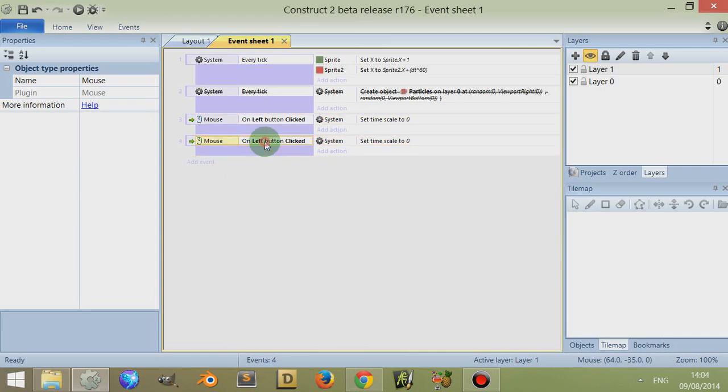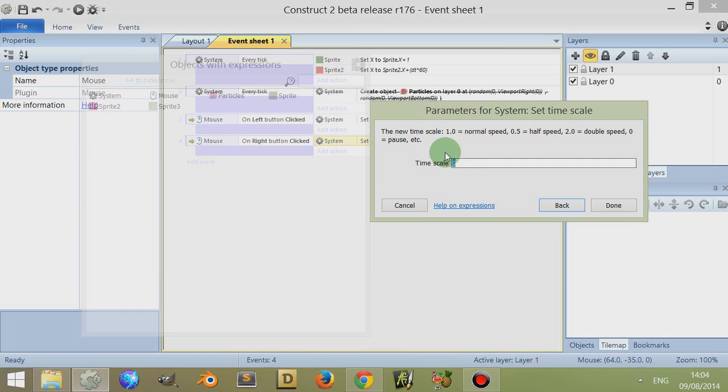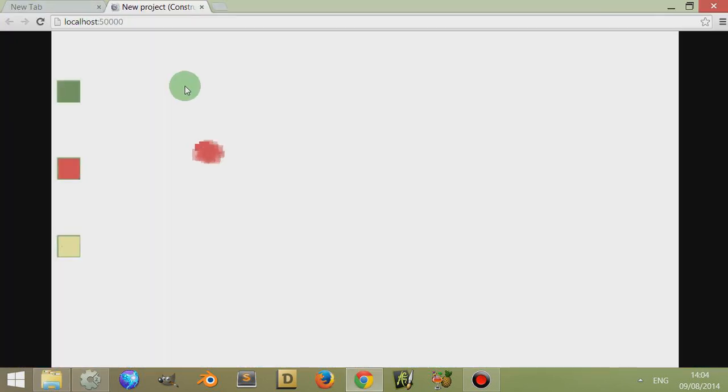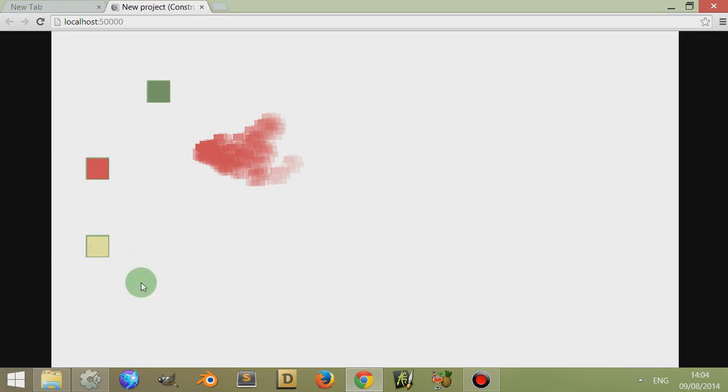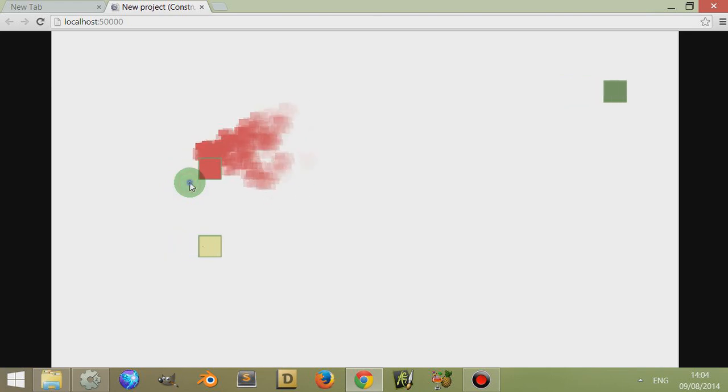So I'm just going to change some of these. If you've just seen what I've done, on the left click button I'm setting the time scale to 0, on the right click it's set to 1. So when I play this, if I left click, it's set to 0, so they don't move at all, including the particle effect, because that has a time scale associated with it. Then right click, I continue. So I can pause it like that. But you'll notice that this little fellow has just run off.